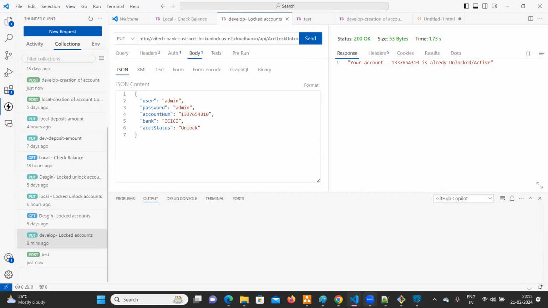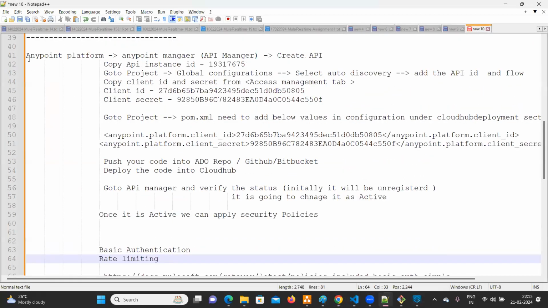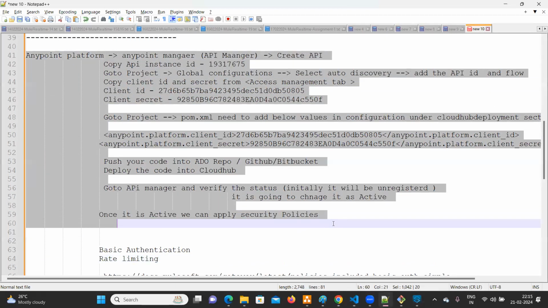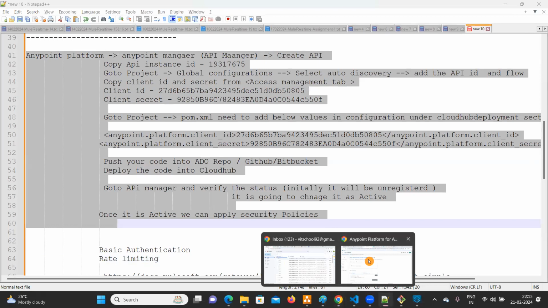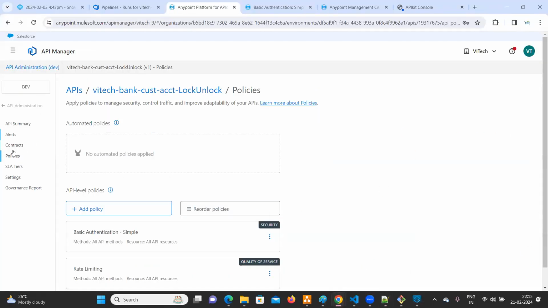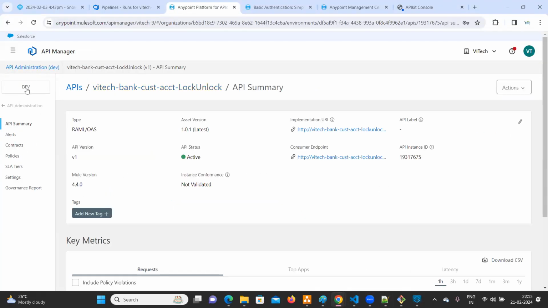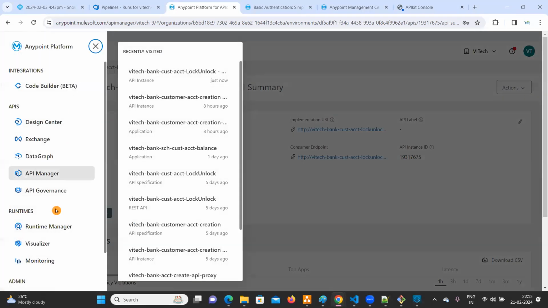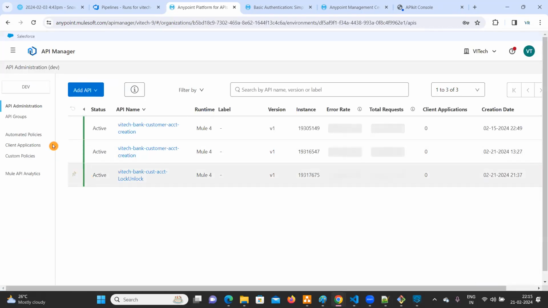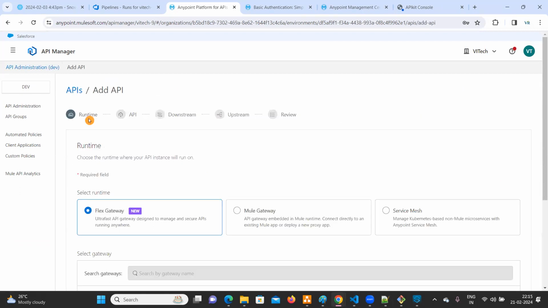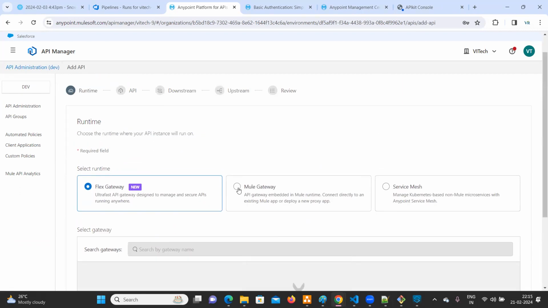In order to apply policies, you have to follow these steps. This many steps you have to follow. And this is about, okay, let me open API Manager. Using auto discovery there is one more option. We will get to it.